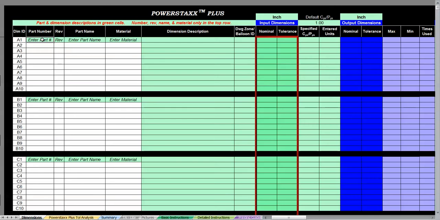So we'll get started. Enter the part number. We'll call it part 123. Revision 1. Part name, simply pin. Part material, we'll call it steel. Dimension description, pin diameter. A lot of these things are not absolutely required, but they're helpful and handy when you're doing things. And zone B2. And in here, this is what you really need. Obviously, the dimension. We'll call it 1 inch.